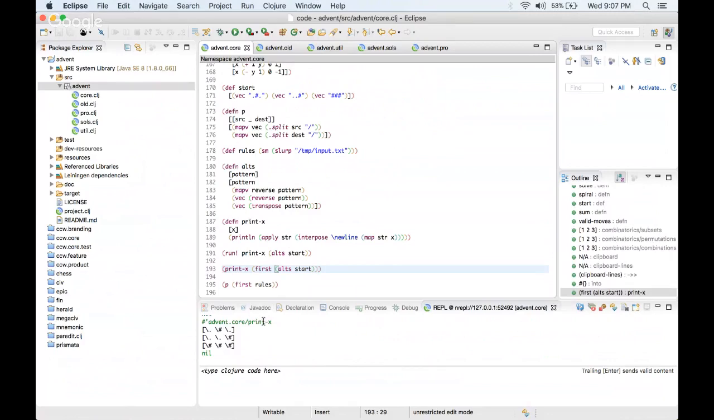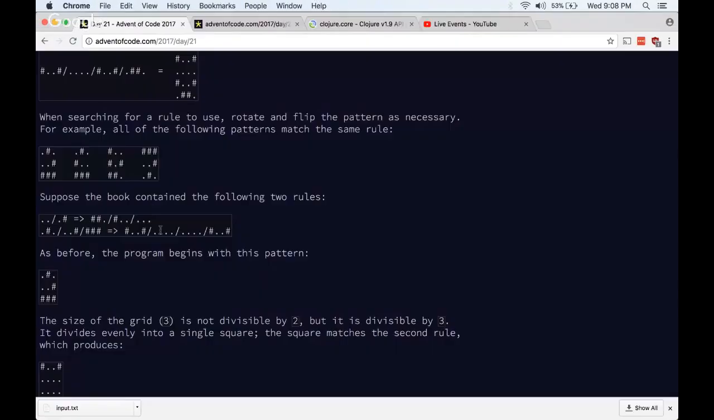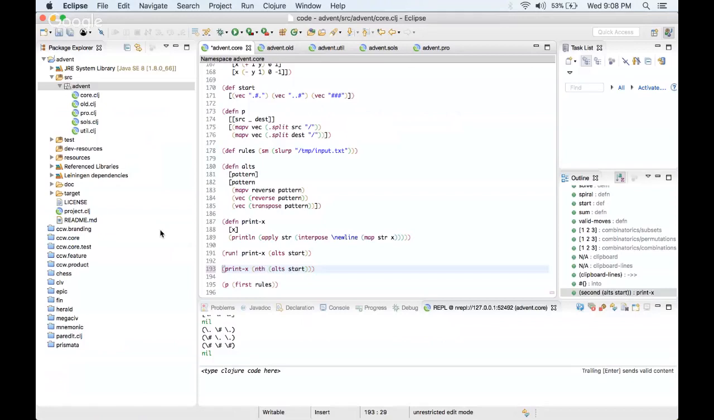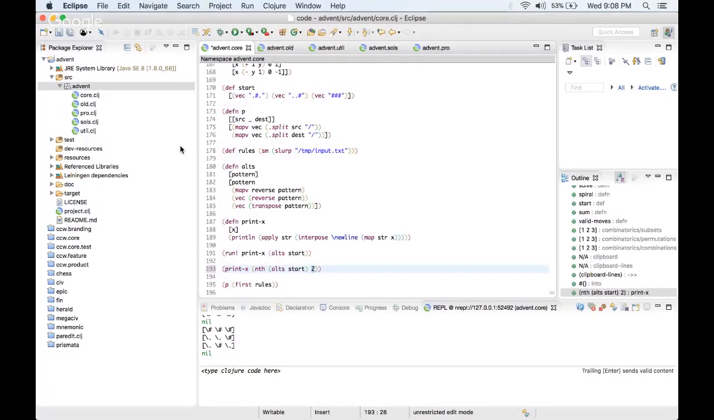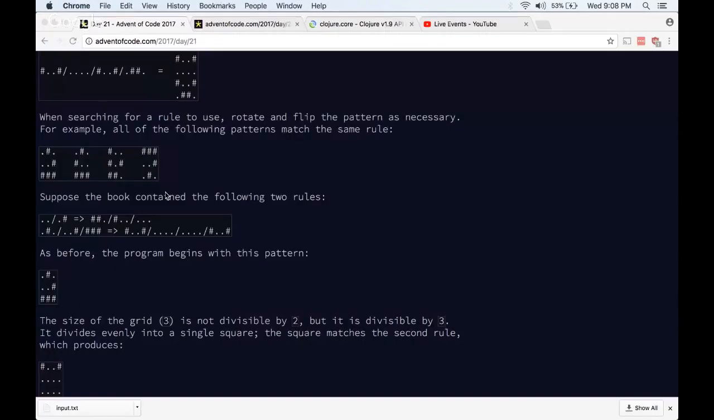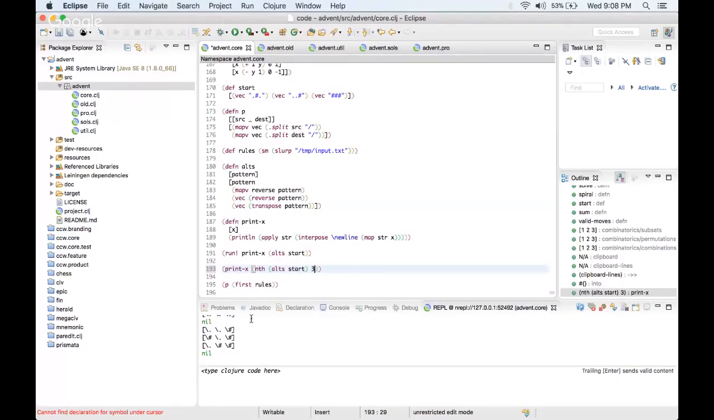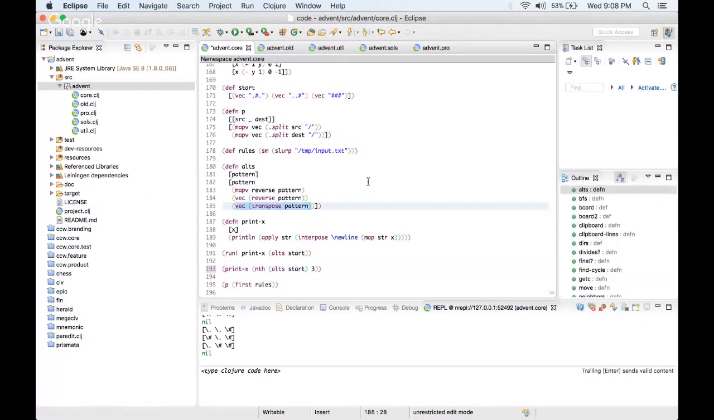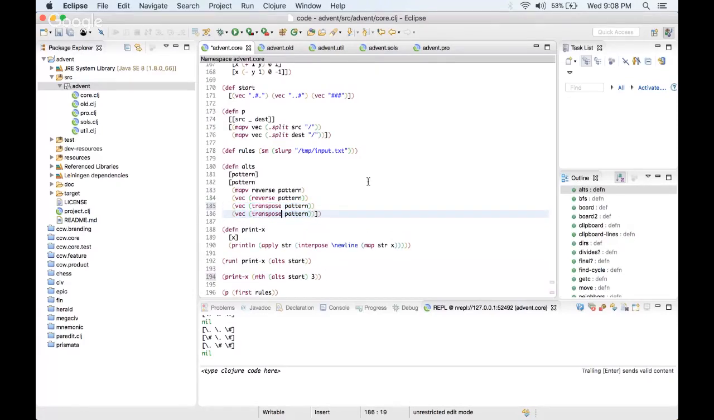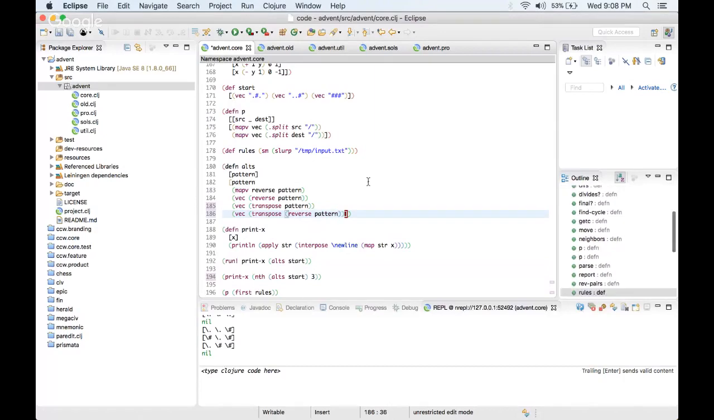All right, this looks pretty good. So interpose, newline, map, str. Then how about the second? So this one, yeah, this looks good. That one looks good. And then this one, this is transposing in the other direction, which makes me think that I'm missing a rule. I've got to do this too.